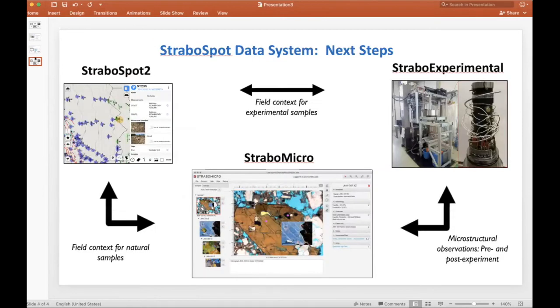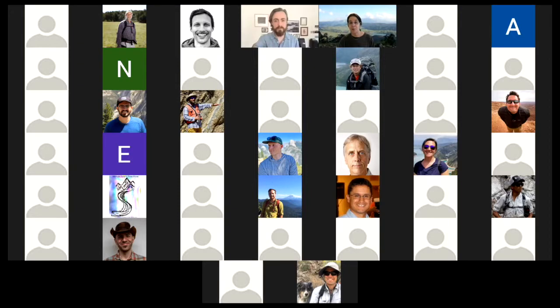So that's the StraboSpot ecosystem. This is where we're hoping to go, to have these different apps all work together with the data going into one shared database. Thanks, and that's all I have for this. Any questions? And later in the week, Noah will be giving a demo of Strabo Micro. So you can look for that.